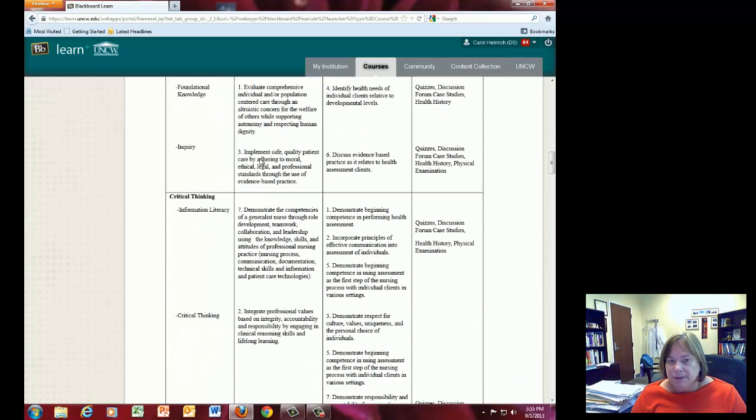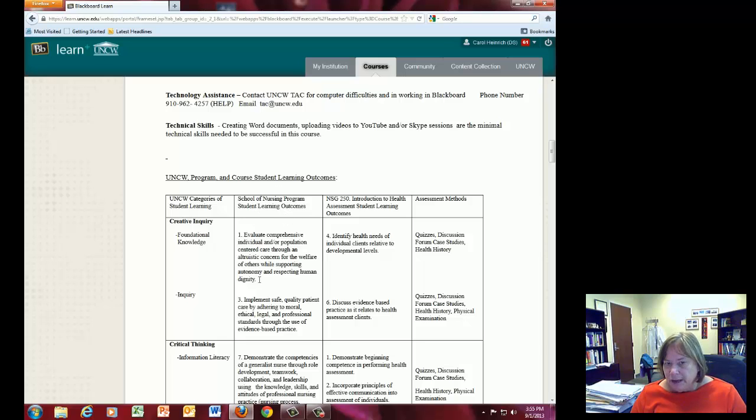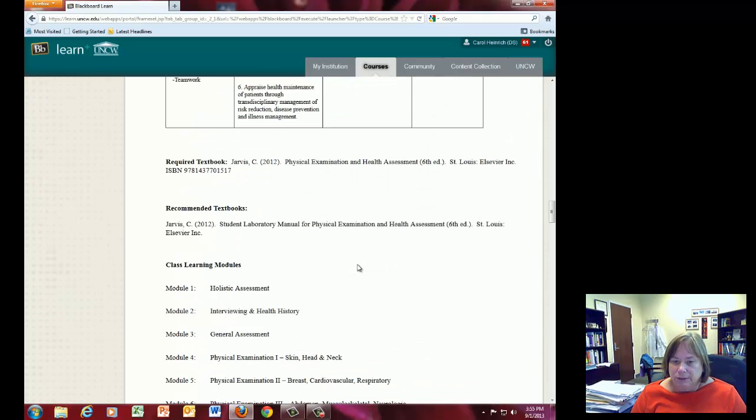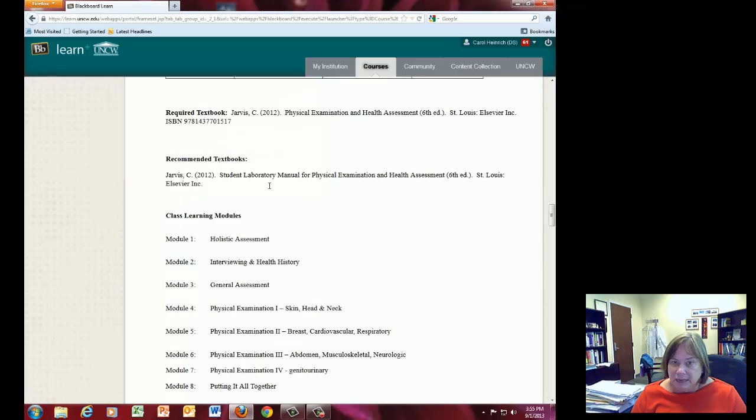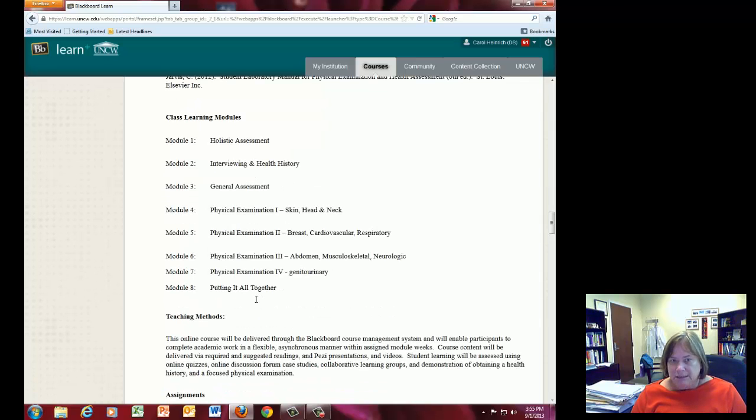This is a table that shows the undergraduate nursing program student outcomes, your course outcomes, as well as the assessment methods that we're using to see if you have met those course outcomes. Here's your required textbook. The recommended textbook most likely you don't need, but here it is as an optional resource. It's a lab manual that helps guide you through the assessment procedures. But since this course is building on your associate degree level data, I'm not really sure if this is that beneficial to you.